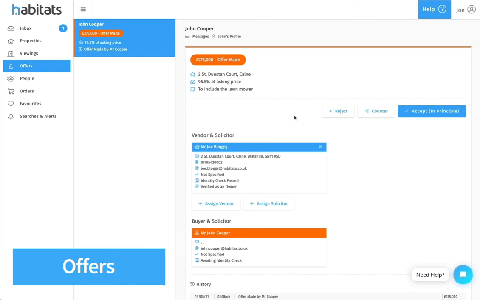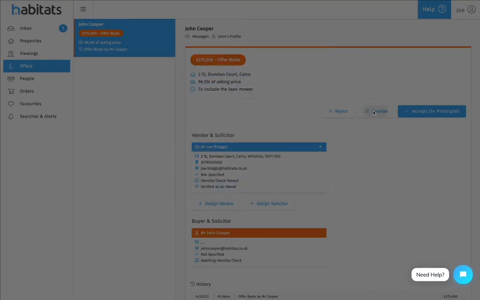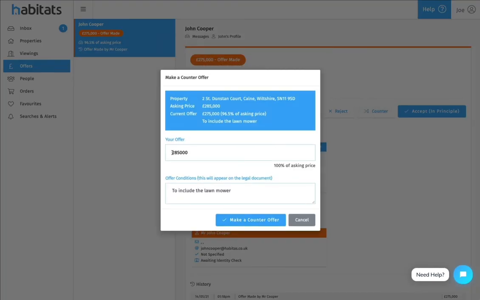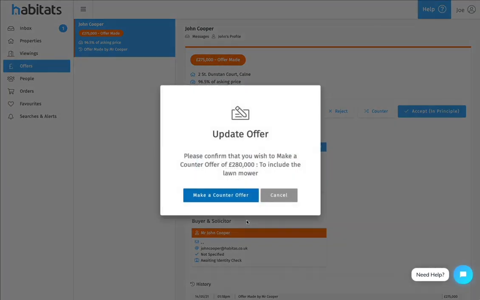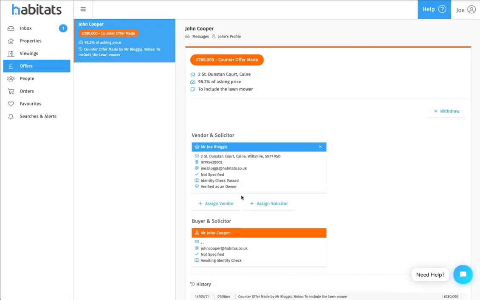Offers. When a buyer makes an offer, this is presented to us via the offers system, which will show us all the key information about the buyer and their offer. At this point, we can choose to accept, refuse, or enter into negotiations by making a counteroffer. Agreeing a sale.